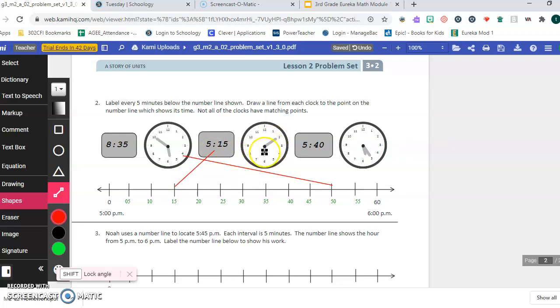Here's 5:15. I'm going to mark here. This one's past 6 o'clock. See, it's past 6, so it's not going to be on this line because the end of this line is 6 o'clock. So 5:40 is on the line, and 5:25 is on the line. So right here. So these two here, 6:10 and 8:35, are not on this line.